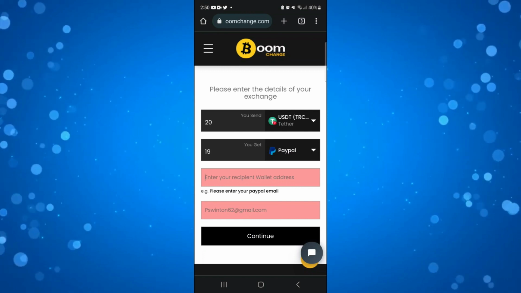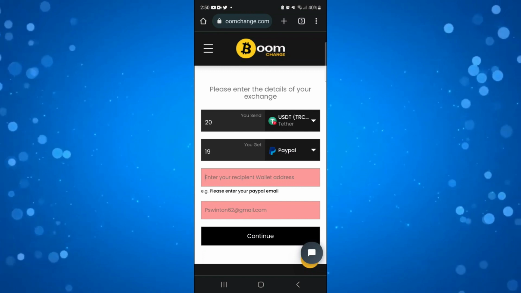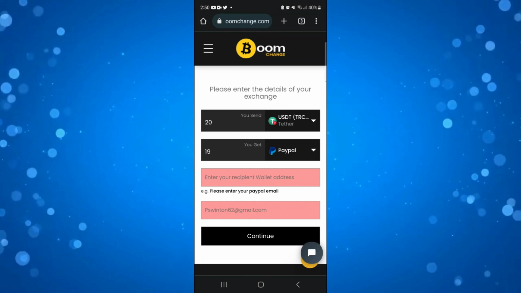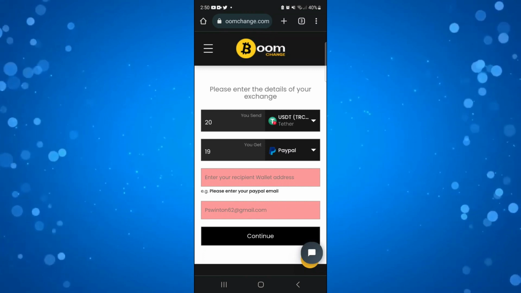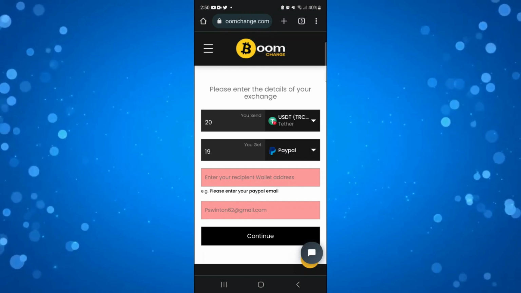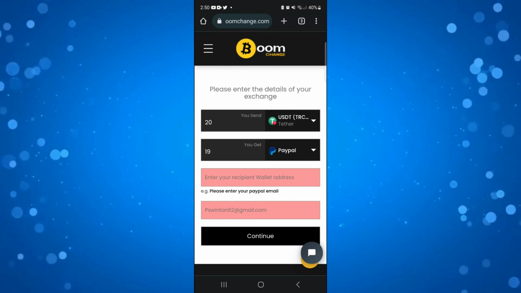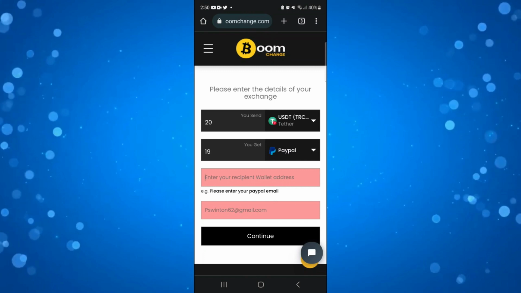And then all you want to do is go back to your Trust Wallet to deposit the funds into Boom. And once that's been deposited into BoomChange, there'll be a box you'll need to tick. Do say I have paid. Once you've gone ahead and done that, that's going to go ahead and convert that into your PayPal. So that's how to go ahead and withdraw funds from your Trust Wallet to PayPal.